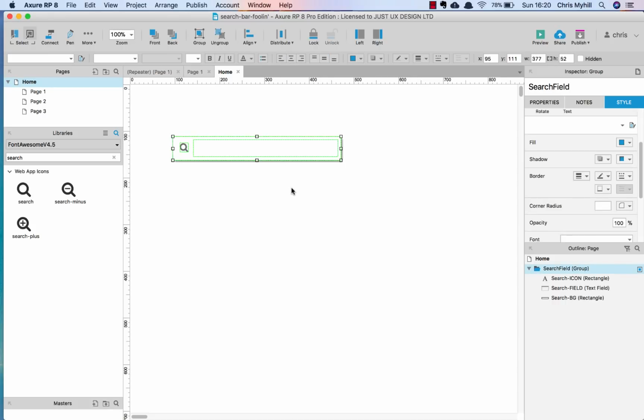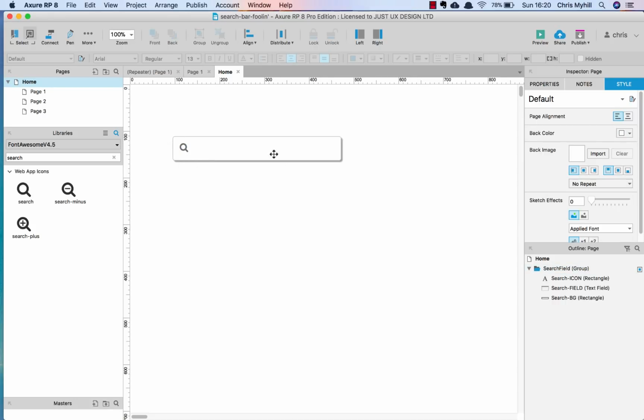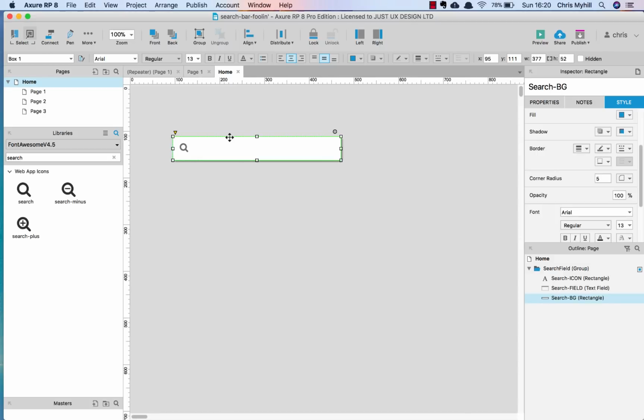Now, what we want to do is add what I'm going to call an active state to our search field. This basically lights the search field up when the user starts typing in it. The point is to make it really obvious to the user when the search field is in focus. Now, what we're really going to be doing here is adding an interactive style to the background here, a selected state.